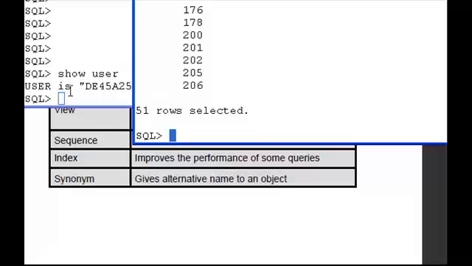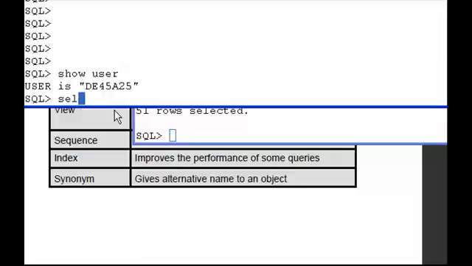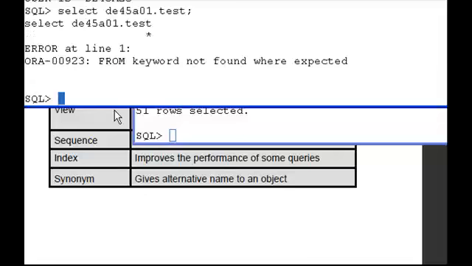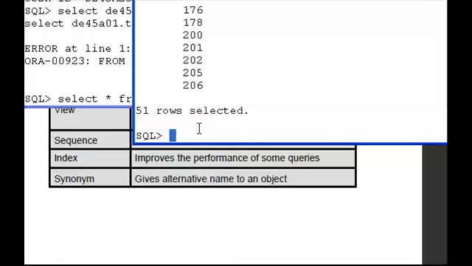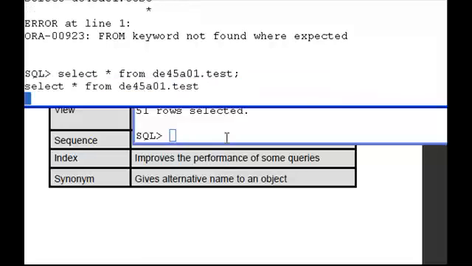Now I go to this other user, and if I ask select asterisk from DE45A01.test and try to execute this statement, let's see. The first part, DE45A01, is the schema object, which is this user right here, and table test is the object that we created in DE54A01, and we try to access it.